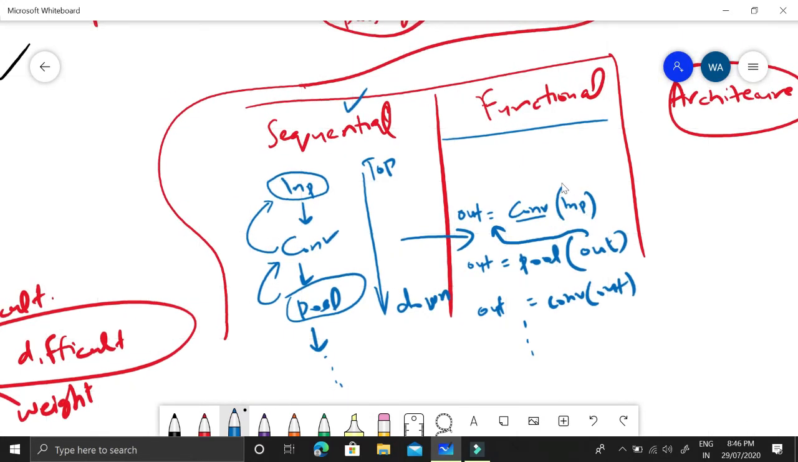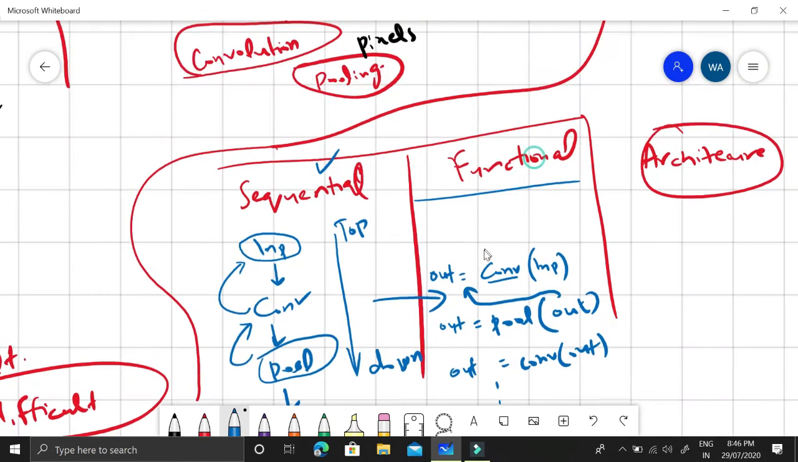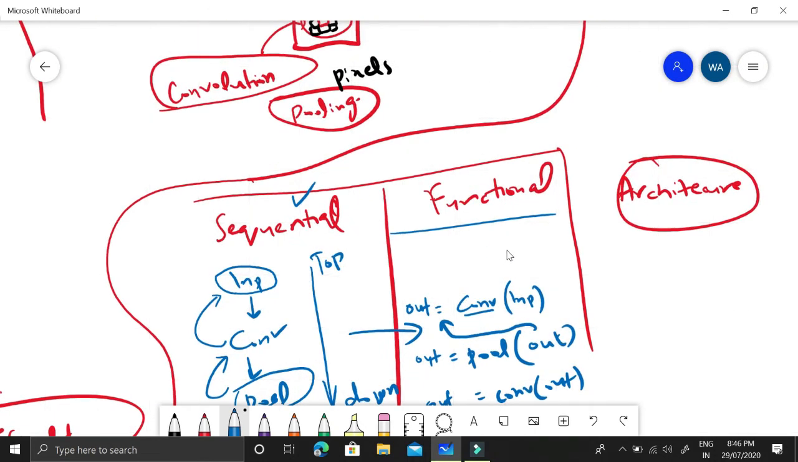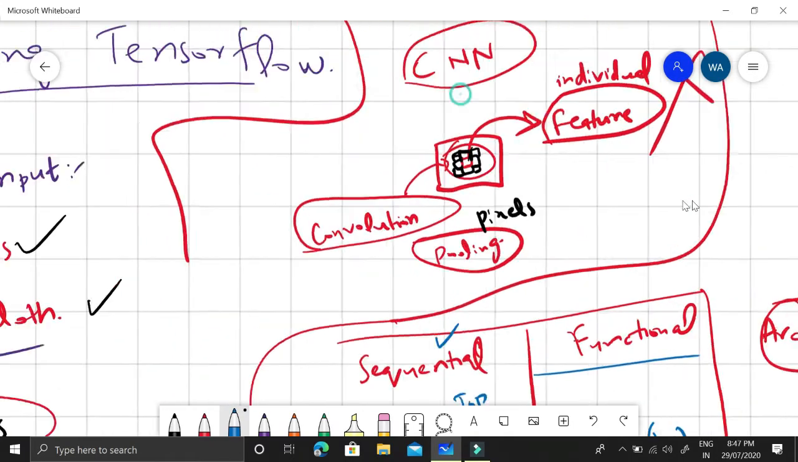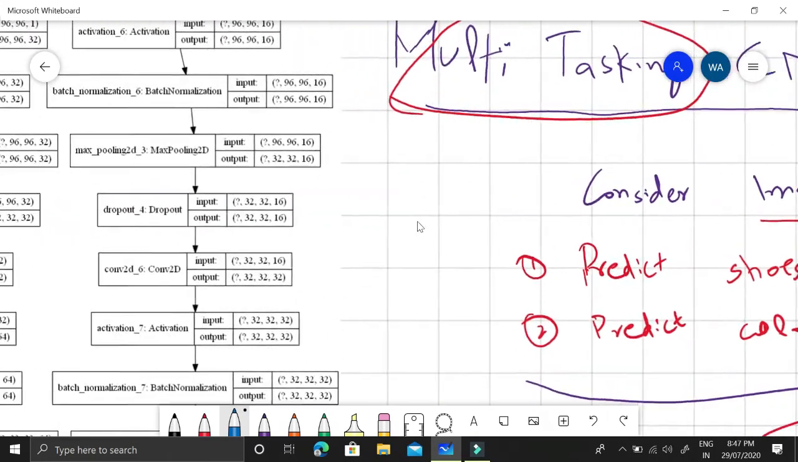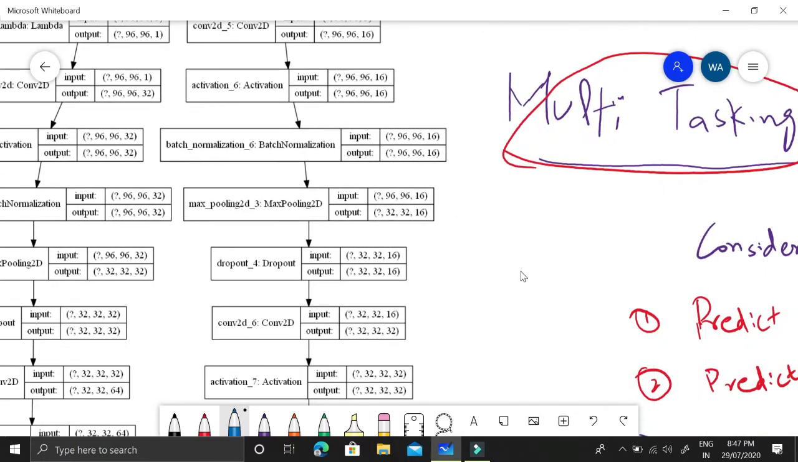If you have understood this difference of defining the architecture, writing the layers and defining the input in the sequential and functional APIs, then let's jump to the notebook, where I'll be explaining this functional API. Using this functional API, I'll be explaining the multitasking definition of this network, and then the application of this network. Let's jump to the notebook.